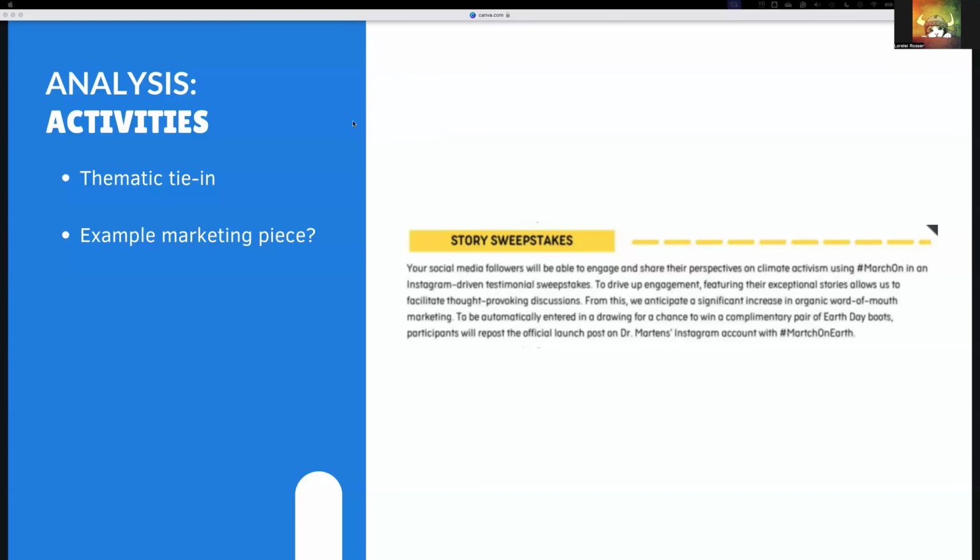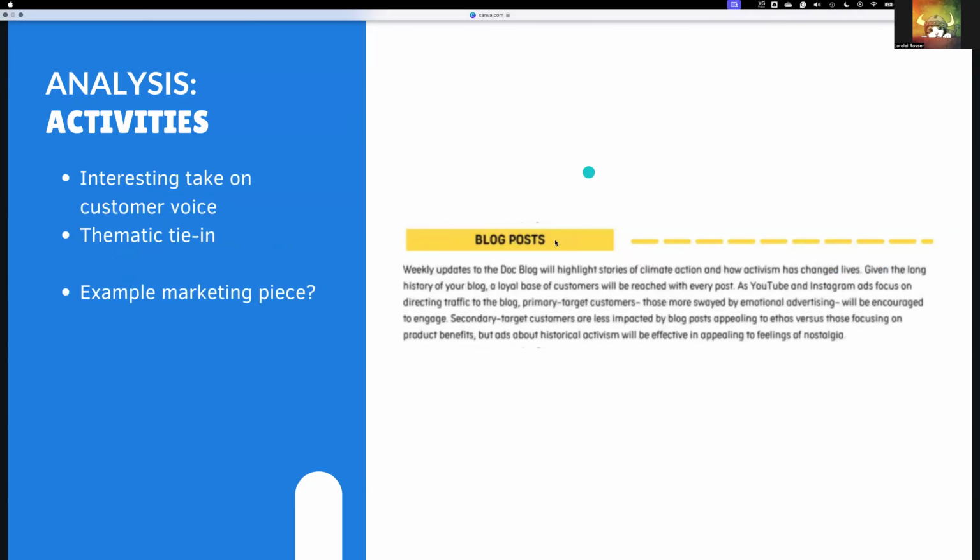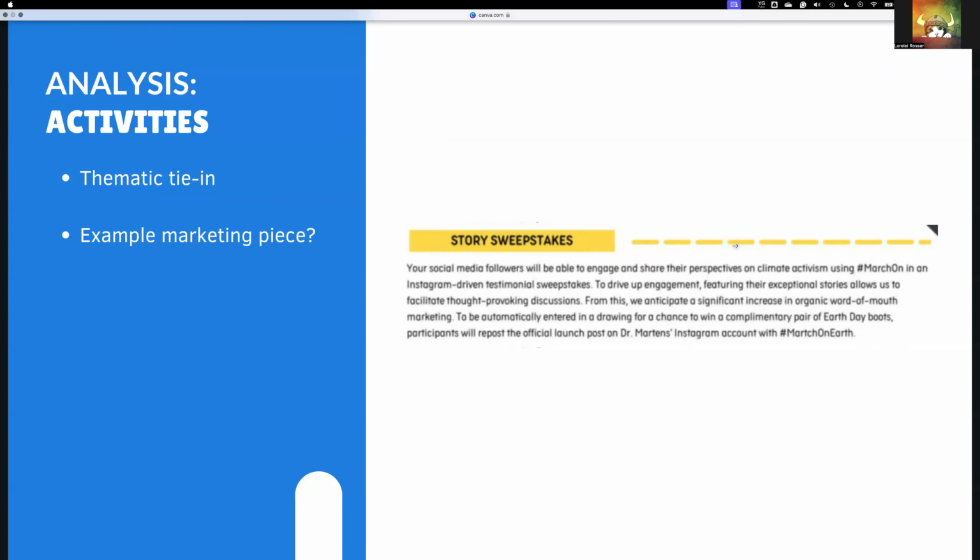This is going to be part two of activities. If you remember, we just went over the blog post, and now we're moving into the next thing. We're almost done with activities and schedule. This is probably the second of the three different activities that needs to be focusing on that mission for the campaign. The story sweepstakes has a thematic tie-in. I do feel like it could have been improved by an example piece of marketing.